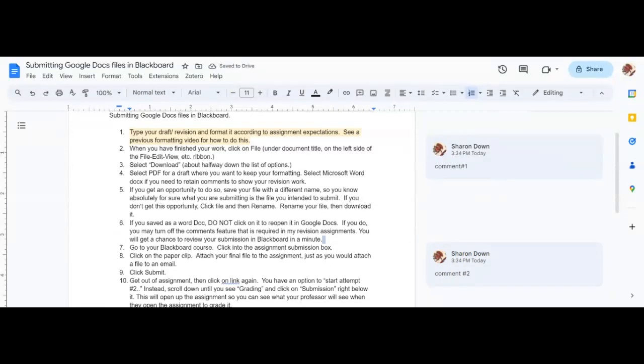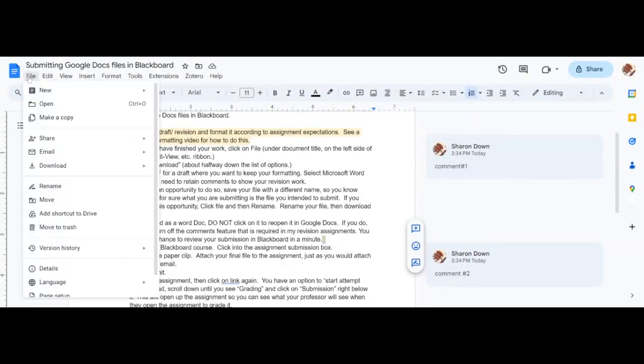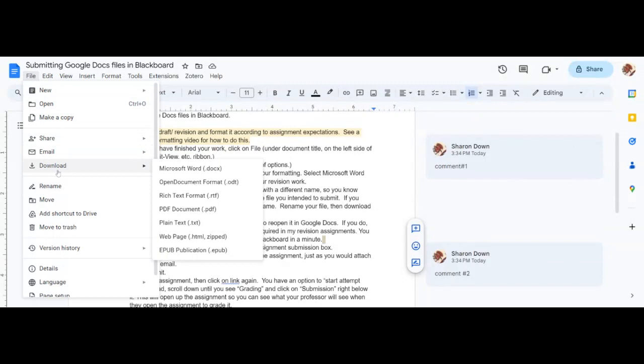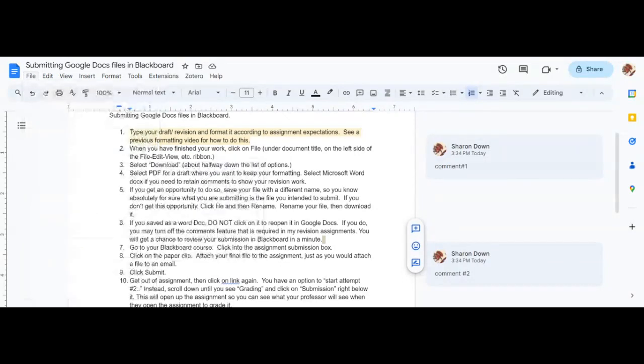So if this is the situation that you're in my face-to-face classes right now, this is where you are. What you need to do instead of saving this as a PDF, because that'll lose your comments here, you're going to go to File, you're going to go to Download, and you're going to download it as a Word document. And if you get a chance, which I do here, I'm not sure that you can see it. No, you can't. If you get a chance where it comes up and it tells you where you're saving it to and you've got a file name, rename your file.